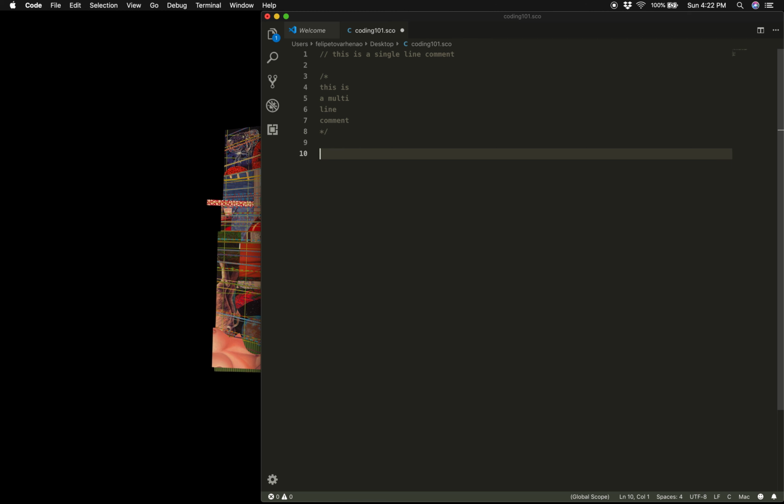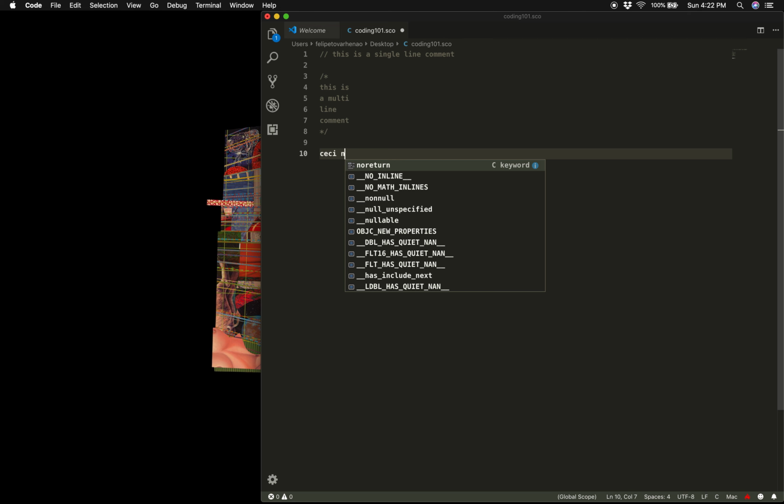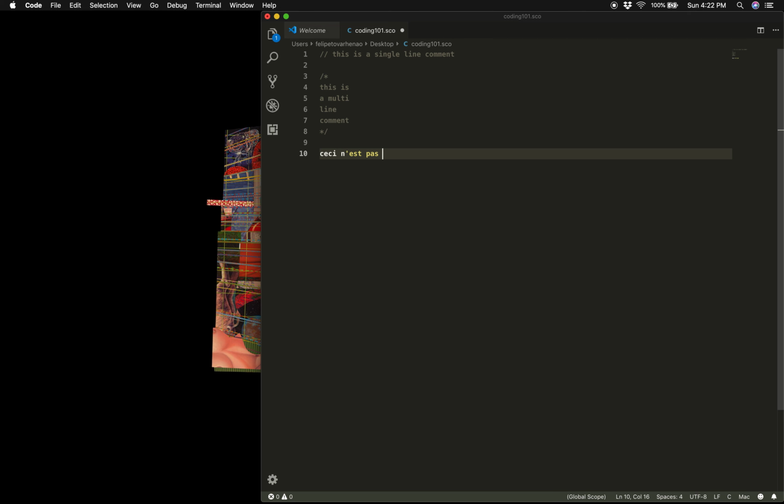But if I type something outside, so let's see, "ceci n'est pas un commentaire," this would not be considered a comment based on this syntax. So that's pretty much all you need to know about comments. We can now move on to variables.